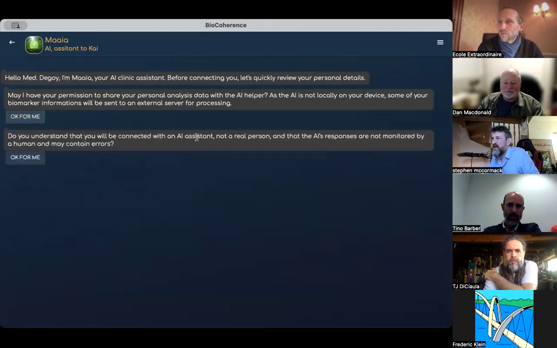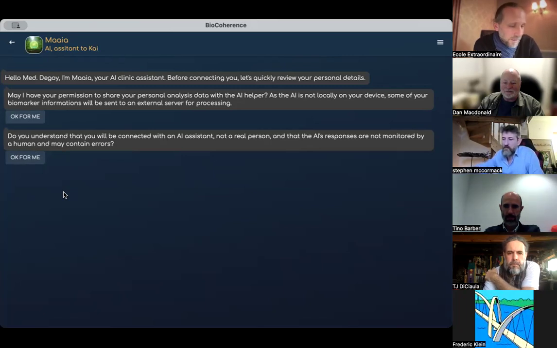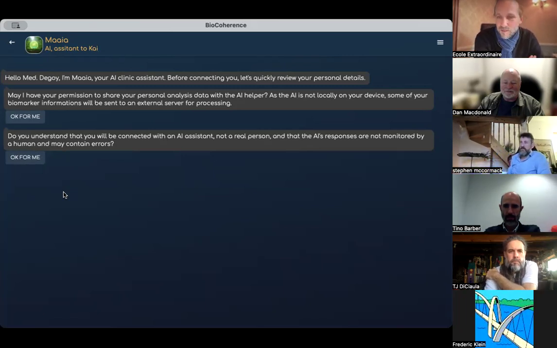And you will be connected to a robot, and it's not monitored by a human, and it may contain errors, because the state of AI is that it's like a super good assistant, but a junior assistant, okay? So it will not replace the pros. The idea is that it will start building some curiosity for people, but at some point, the bots will redirect the users to the pros. That's the point.